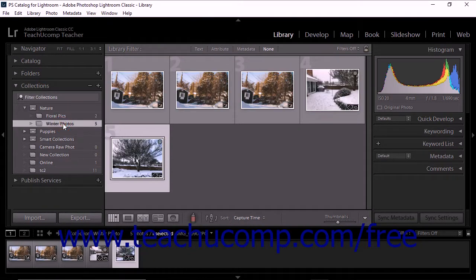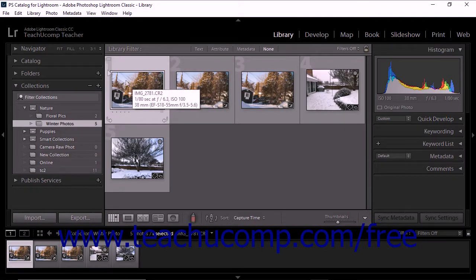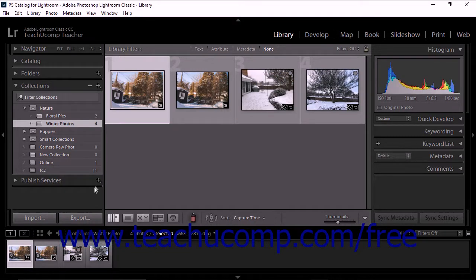To remove one or more photos from a collection, expand the Collections panel in the Library module and click to display a collection in the grid view. Next, click to select photos in the grid that you want to remove from the collection. Then select Photo, Remove from Collection from the menu bar. Alternatively, you can press the Delete key on your keyboard to remove one or more selected photos from the collection. Keep in mind that removing a photo from a collection does not remove the photo from your Lightroom Classic CC catalog.